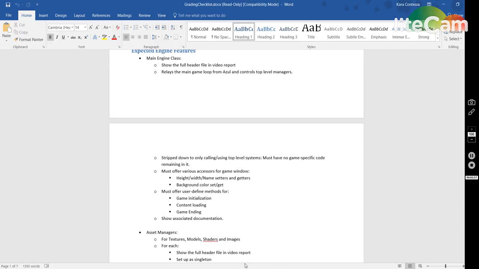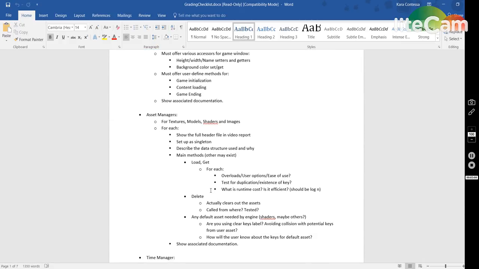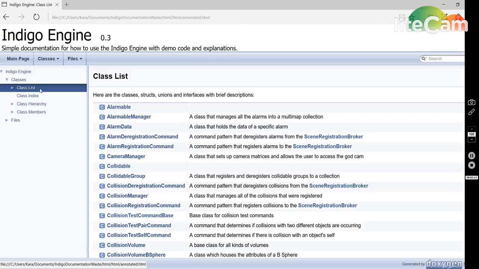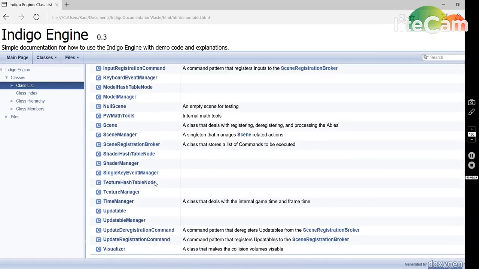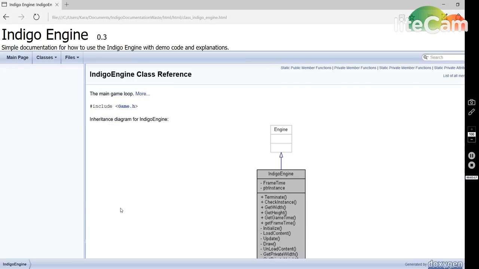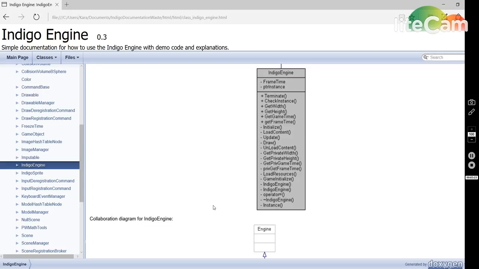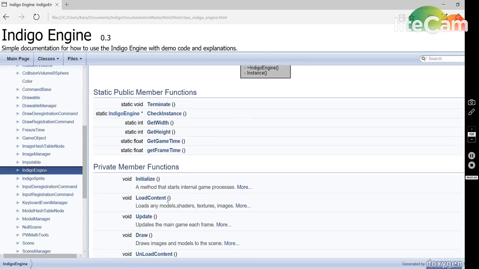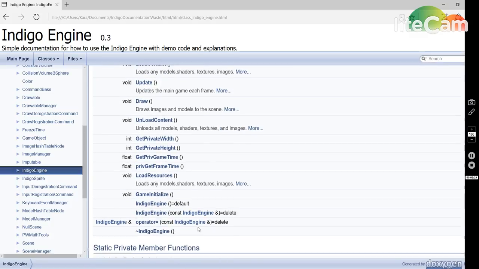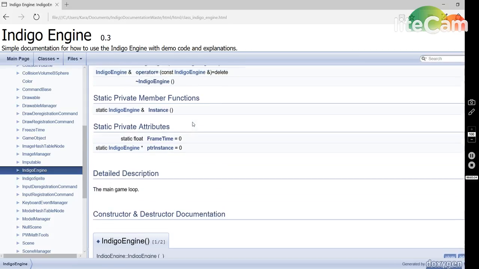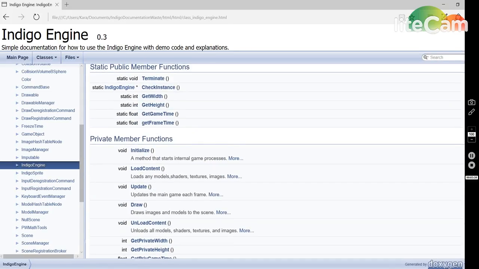So let's see, I could probably put some more in this. So let's just go to the show associated documentation. You need to show me how to put stuff on this front page, because obviously it's super ugly. But if I go to here, to Indigo Engine, I have my little picture, diagrams, and then descriptions of all of the functions and what they do.